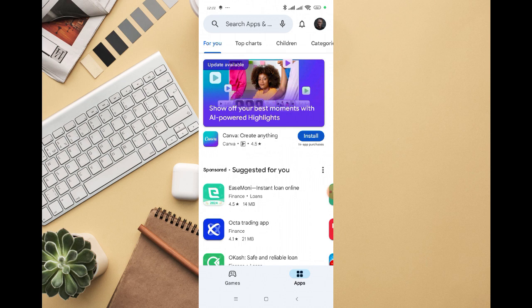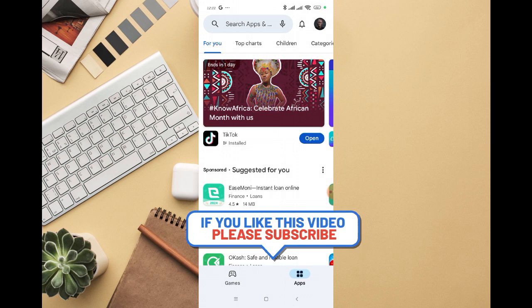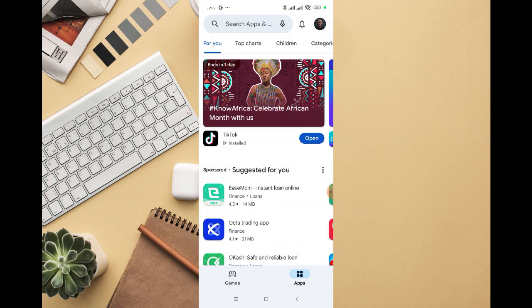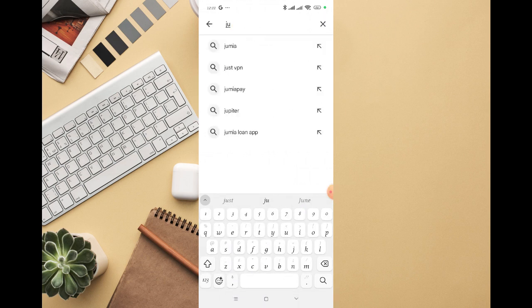And if you are using an iPhone as well, just go to your Apple App Store and you're going to see the home page just like this. Then at the top search, right here where you see search app, you're going to put in Jumia. So Jumia, you can see it already suggests Jumia for me, and you can see Jumia Pay, but we're not doing Jumia Pay right now. So we just want to download the Jumia app.